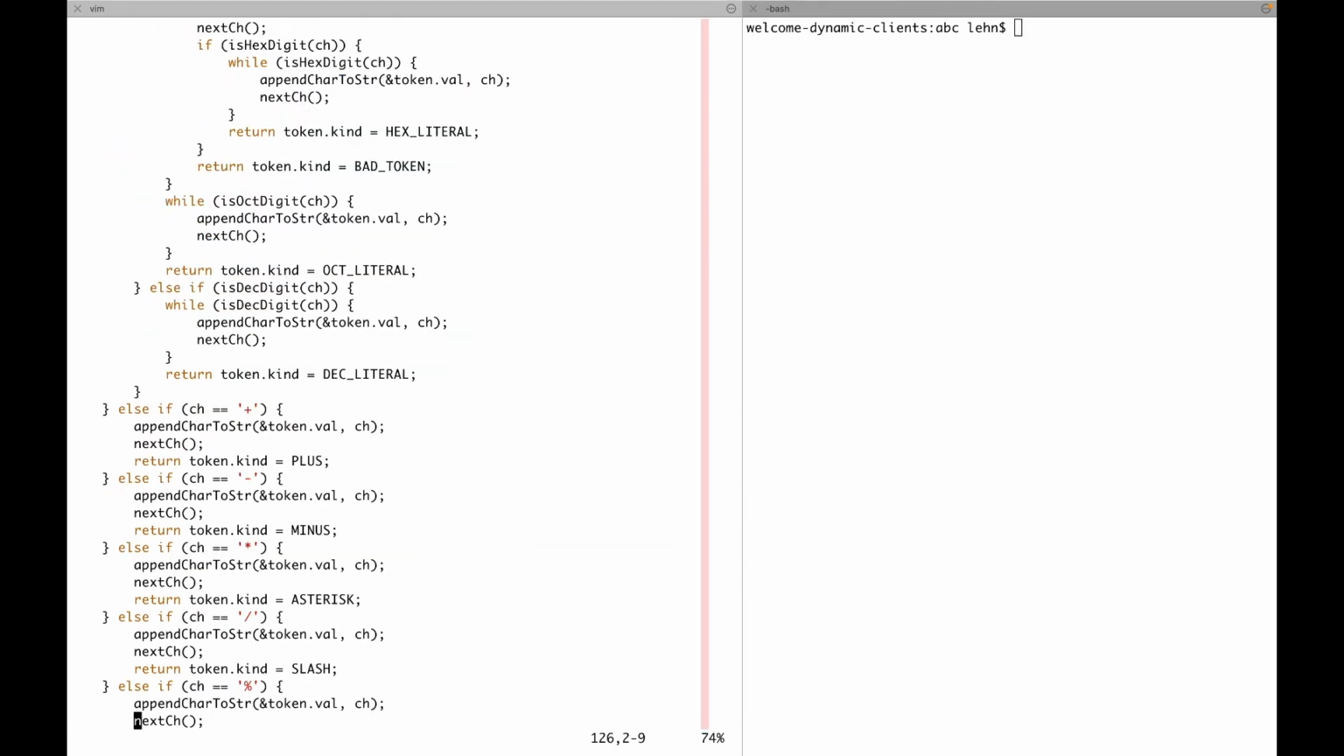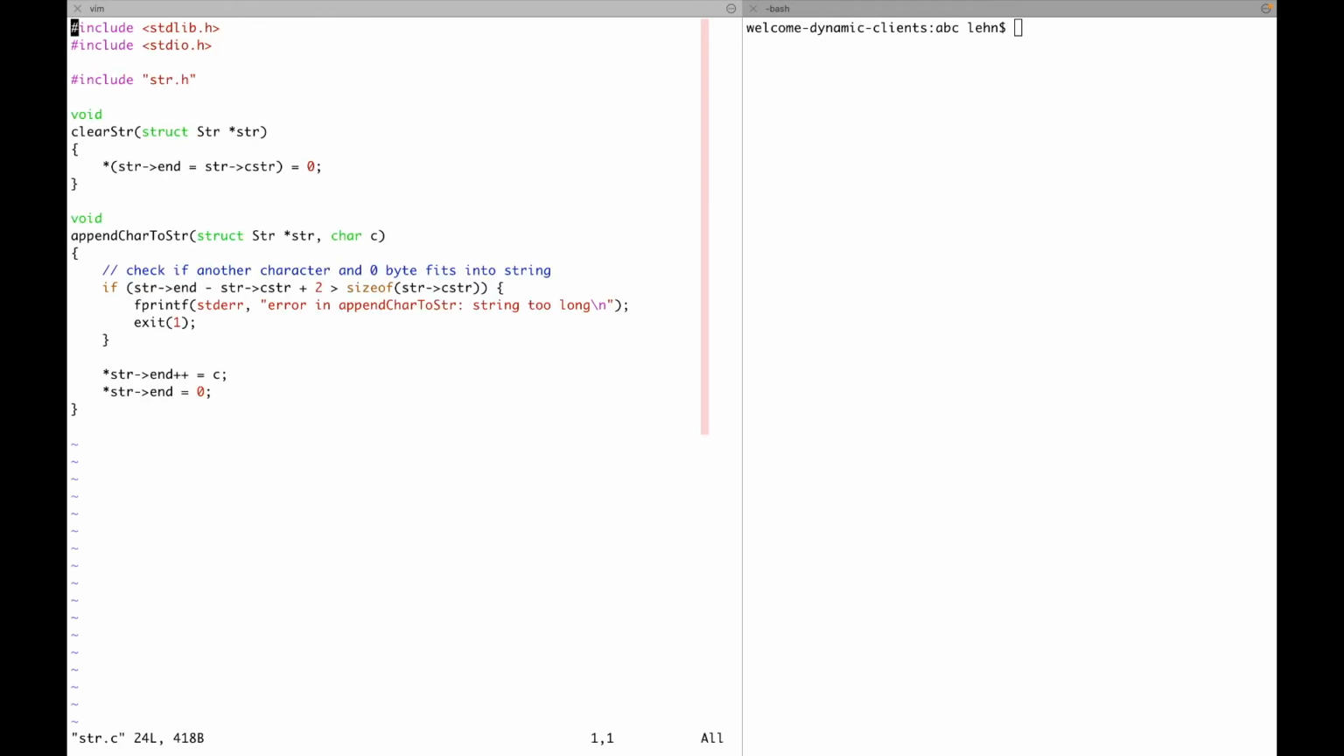So no big deal. Now let's look at this string class. You already saw the header. Now let's look at the implementation, and this is kind of simple. When you clear the string, I first initialize this member end so that it's pointing to the first character of the string, and then I will initialize this cell with 0. That means I now have this empty string.